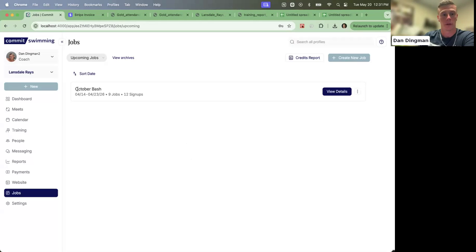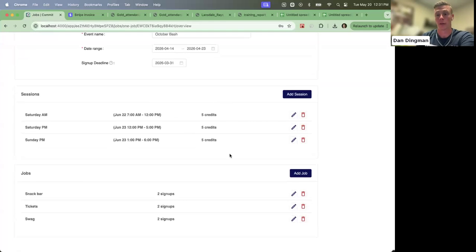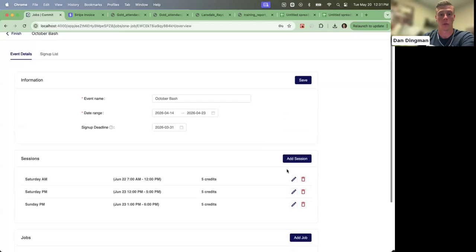So this is a new job event called the October Bash, and as I'm looking at it from the admin view, if I come in here, this is where you can set all the details. Like you can set the date, you can set the different sessions and the different jobs and how many credits a parent would get for a session.